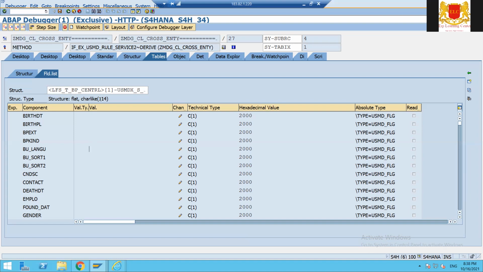So that's why the system knows what we are going to do. If I want to read the instance or this field symbol, this structure has to be read. From this structure, the field has to be read, and suppose you are changing the BU language or BU sort one, then that flag has to pass.